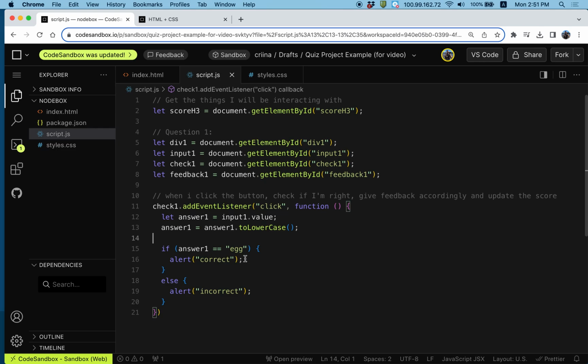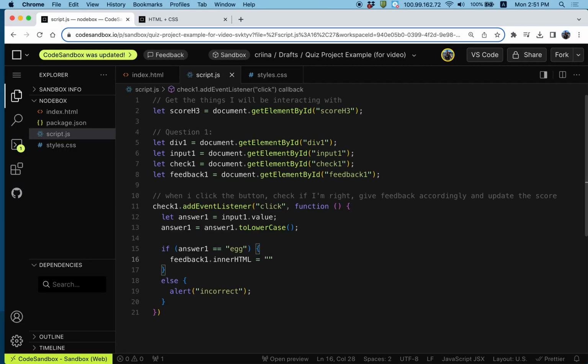All right, next up, I don't want to just show these things here. What I really want to do is I want to do feedback1.innerHTML, that spot on the page, that invisible paragraph down here. I'd like to make that say, you are correct. And then down here, if I get it wrong, I'd like it to say, in the inner HTML here, you are incorrect. The answer was egg.